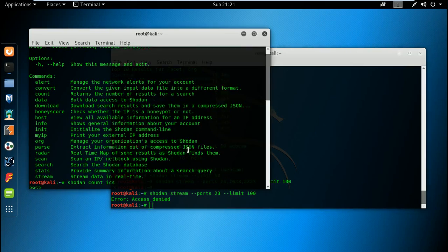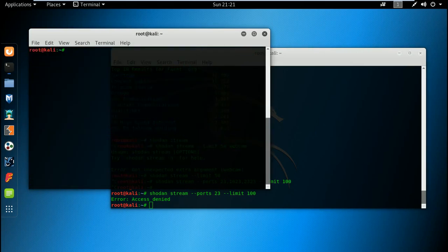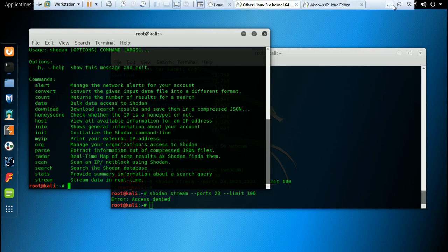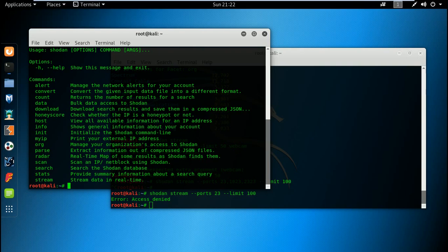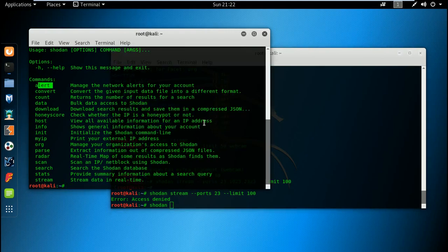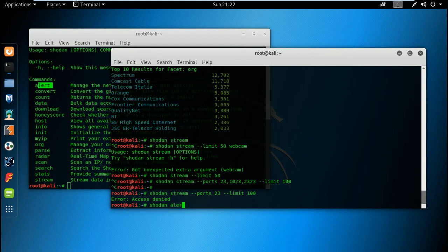All right, so let's clear it out and let's type shodan. So you can see the many options that it has, like alert, convert, count, and data. You can go through all of this. If you are not sure how to use one, you simply type shodan and then the option. For example, this is alert. So how to use this alert, just type alert.